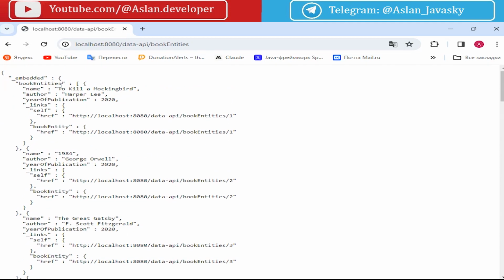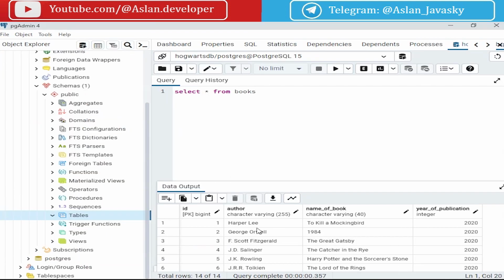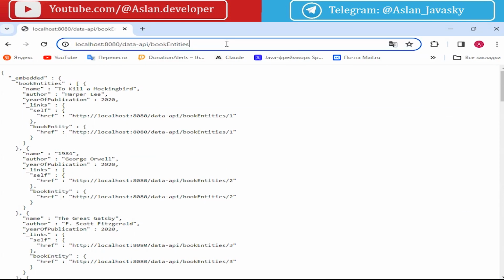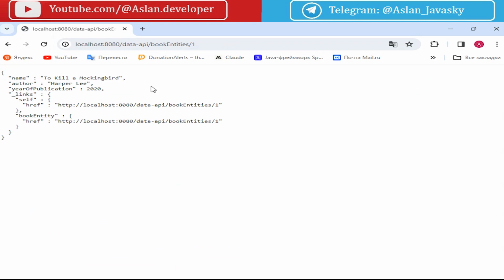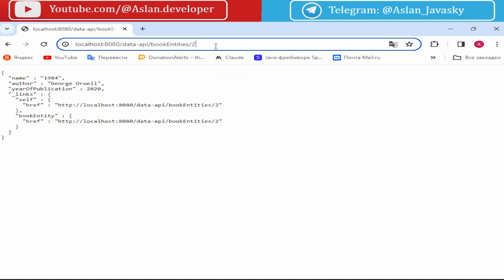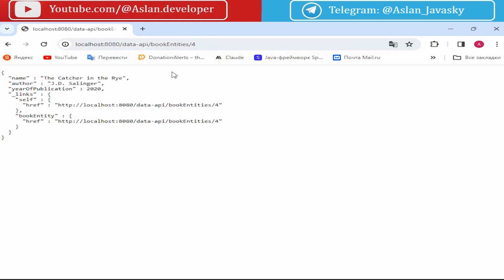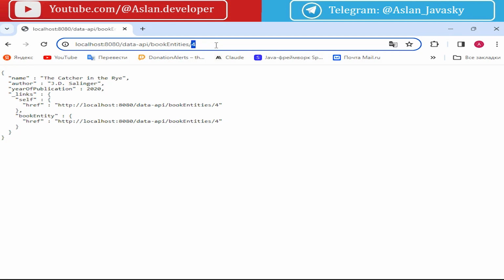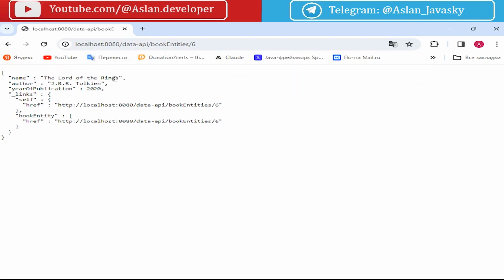So we see each book has an ID. For example, To Kill a Mockingbird in our database has ID 1. So let's write /1 and we can get this book by this ID. This book is /2, George Orwell. For this book, /6, The Lord of the Rings, this series.